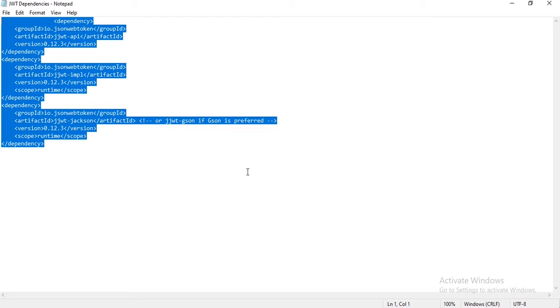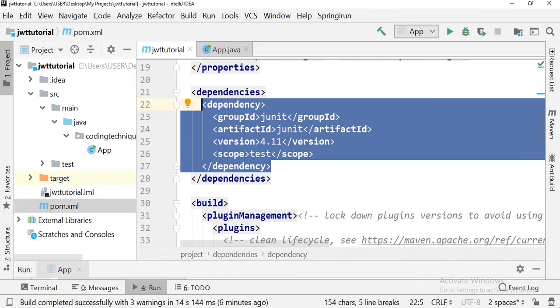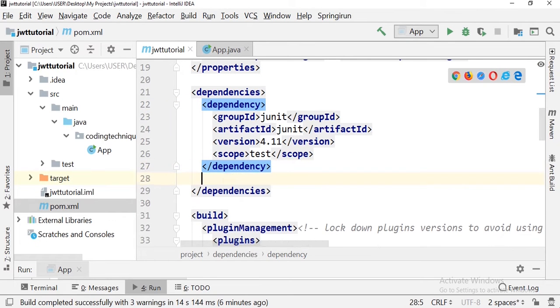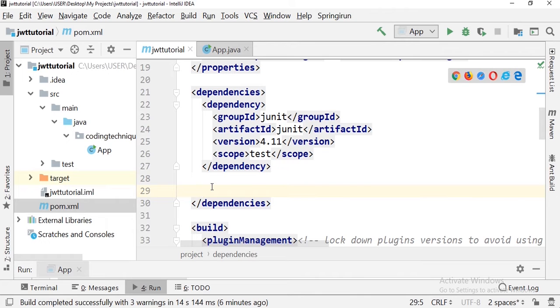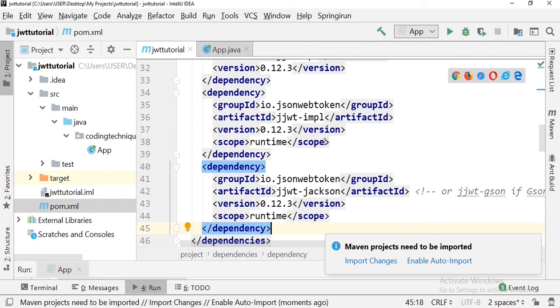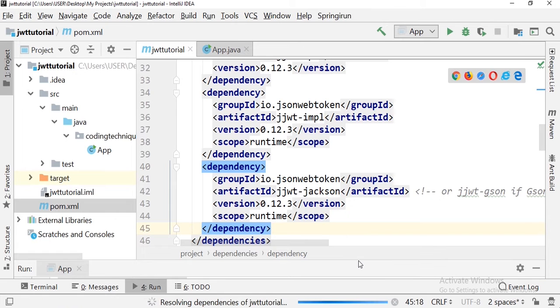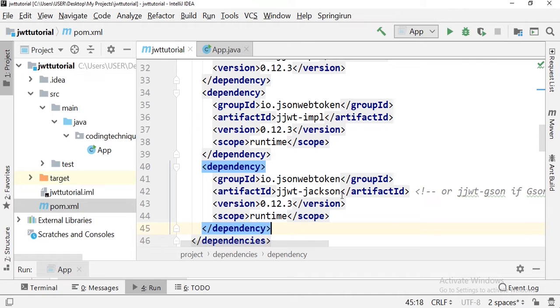Here is the dependency, and then let's add the dependency in our pom.xml. So paste it here, and you see, let me import the changes. So by adding this dependency, it is resolving the dependency. By adding this dependency, we will have access to the library for JWT, Java JWT. We will have access to the classes. Okay, now the next thing we will do is to start writing the code.